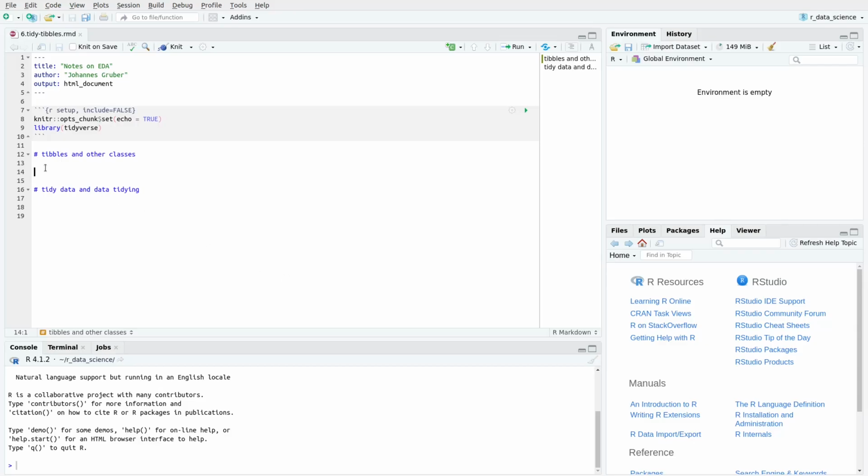So now that we are back in RStudio, I already created a new R Markdown file. And before we talk about tibbles, I want to start talking about a few other data types that are available in R. So to get started, we already talked about simple objects. Let's call a new object X.